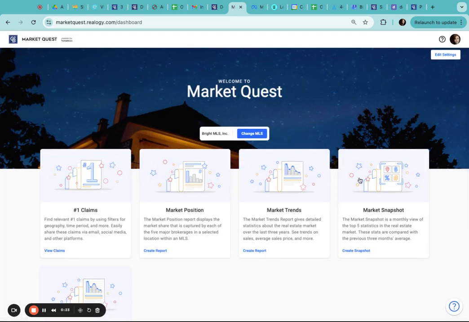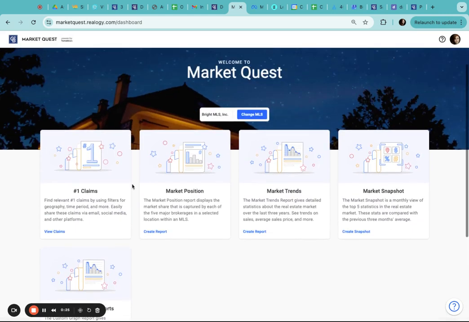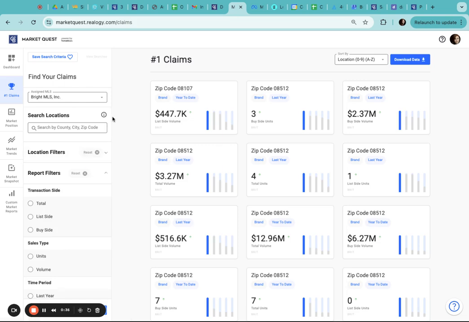And there's different modules here. We're going to use the number one claims module, but I'm also going to show you the market snapshot one because you can probably benefit from that one too. But we'll start with the number one claims. So when you click on that, you're going to kind of focus on this left vertical toolbar over here. If you need to change the MLS, you can do that up there.